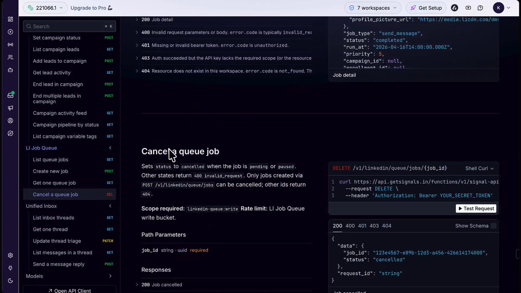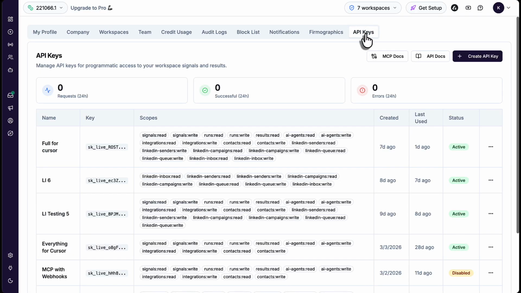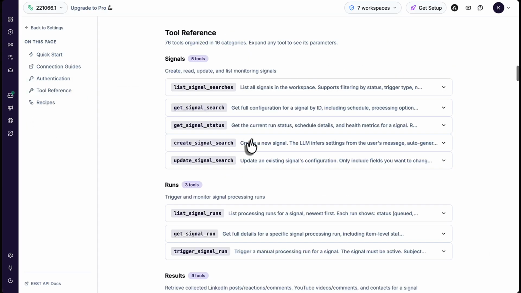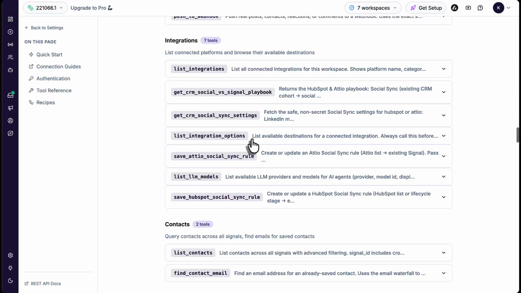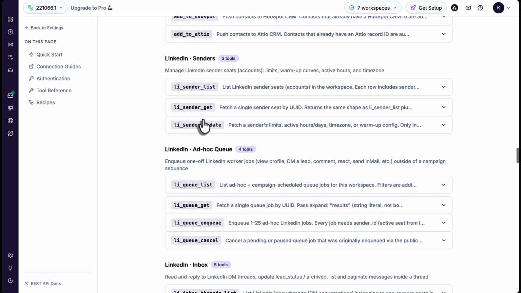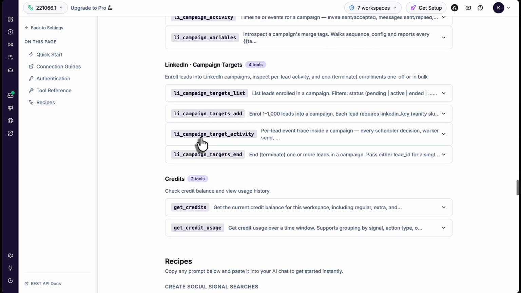You can grab all the latest in our API docs. And the same goes for the MCP documentation as well. We have some recipe updates here too, but there's 24 tools in total for your MCP. So if you're using Claude, if you're using Cursor, you can, again, easily connect and start automating your way through a lot of great use cases.